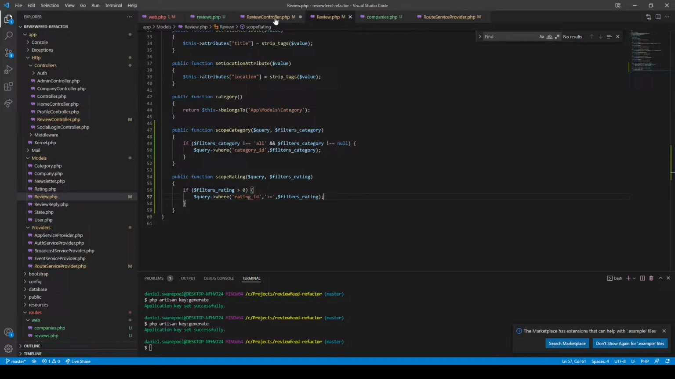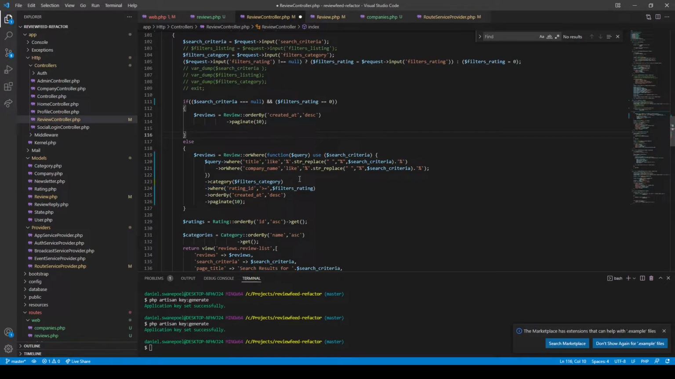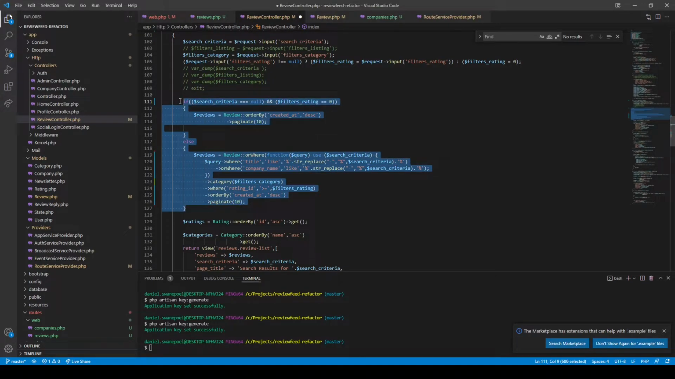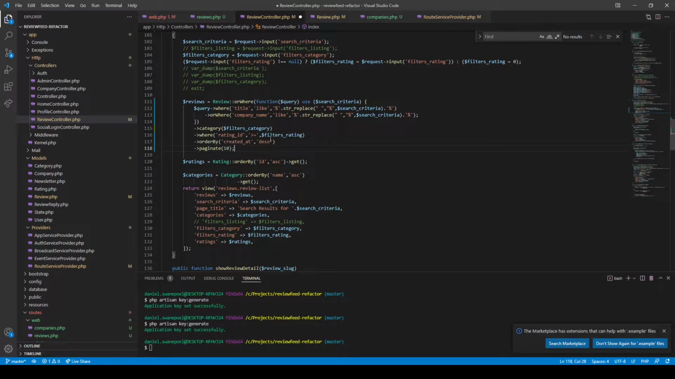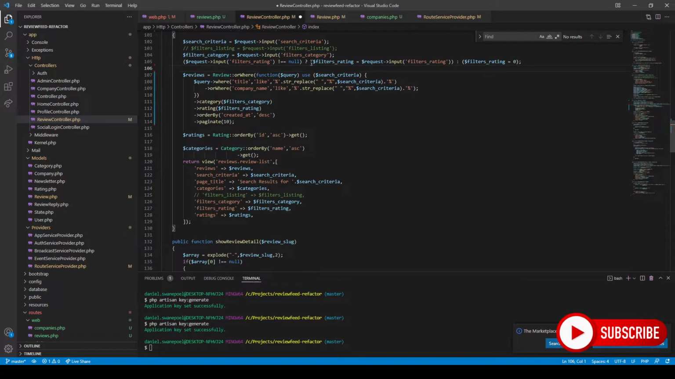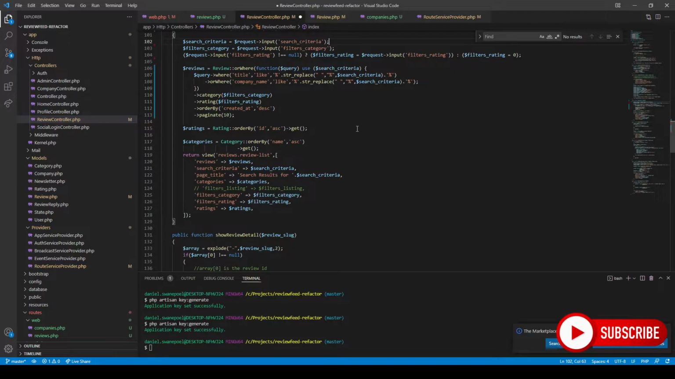Okay, so let's go back to the controller. And now again, we can take this piece and we can replace this whole block of code. And within our where clause for the rating, we just say, okay, where the rating, please check the rating for our rating ID. Okay, so let's just clean up this commented code. And as you can see, it looks already a lot cleaner.